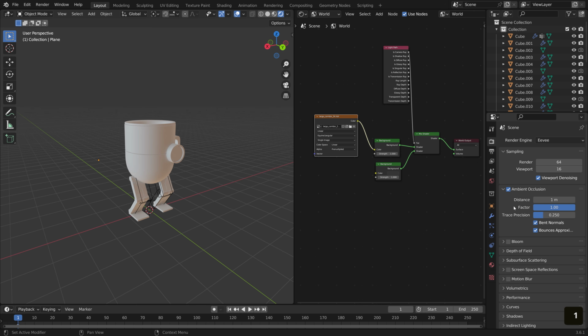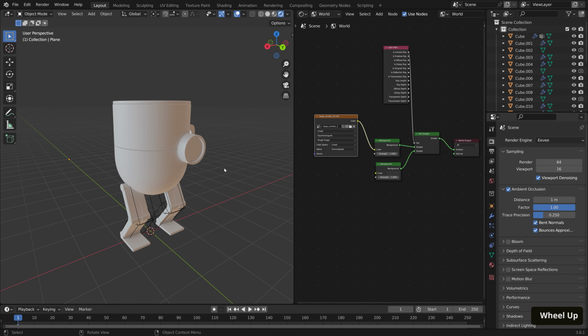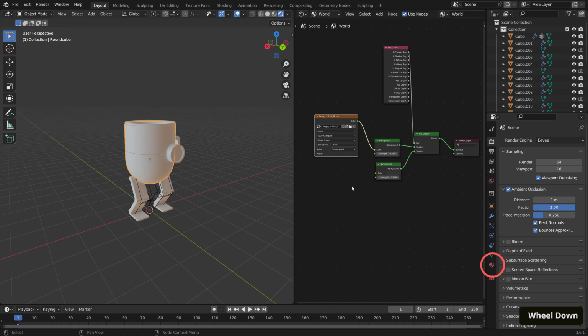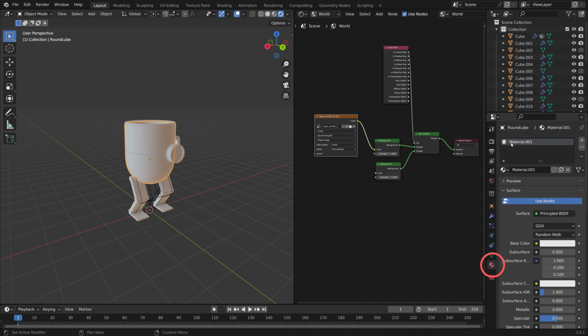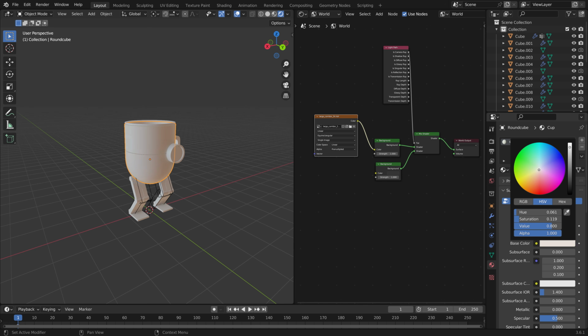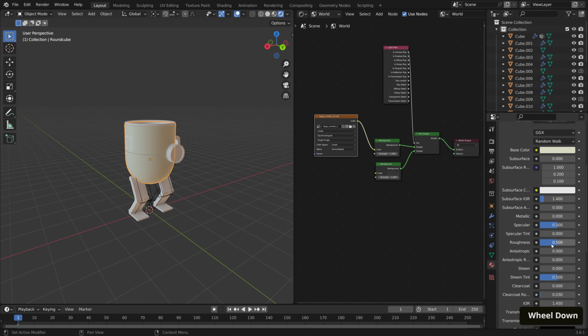Now we can move over to our render options and make sure we check ambient occlusion. Just going to turn this up to 1. And start building our materials. Firstly, for the cup itself, I think we can go with something simple. So I'm just going to call it cup here and give it a sort of beigey off-white color like so. And a roughness value quite low, I think.